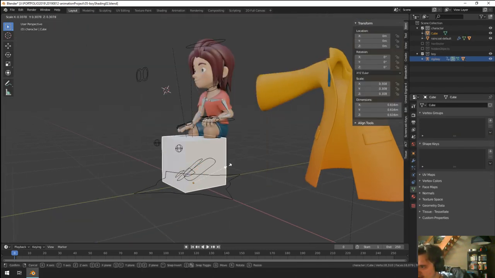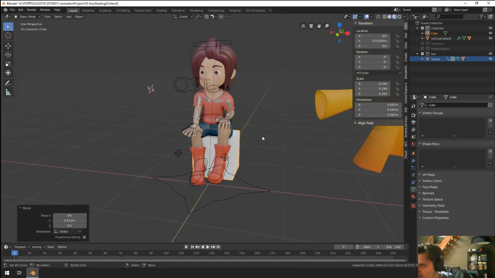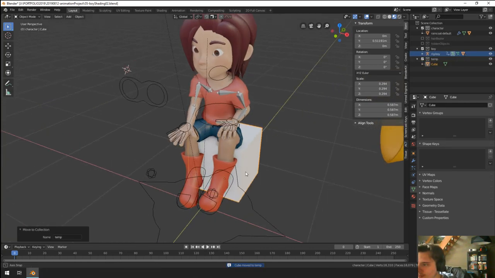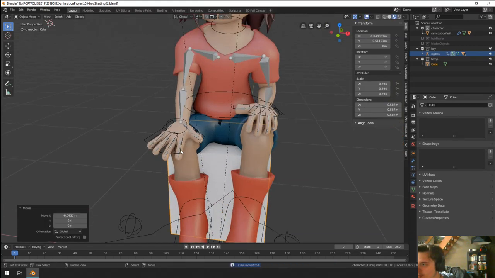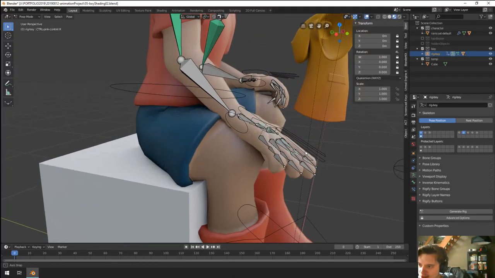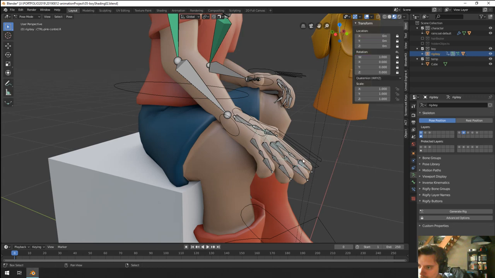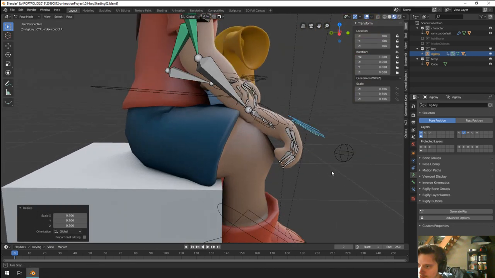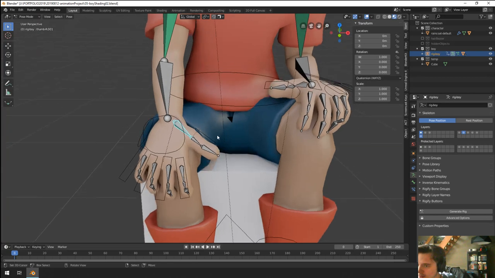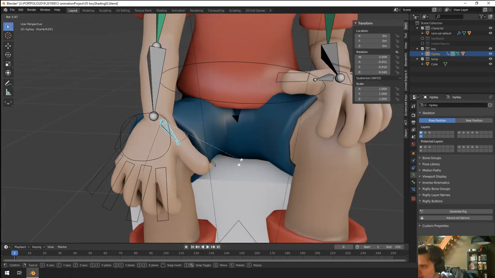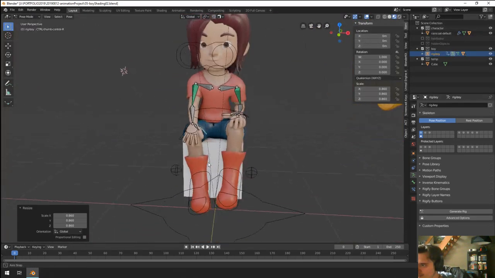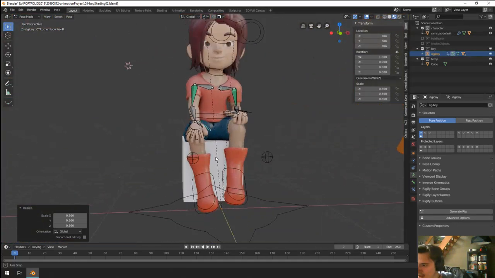Just going to re-add the cube here. There we go. Put that into a temp collection. All right, let's proceed where we were. But he's kind of grasping his knees. Maybe the handle lower. And yeah, let's disable the bones you don't have to see. I kind of like this. And that looks pretty good.